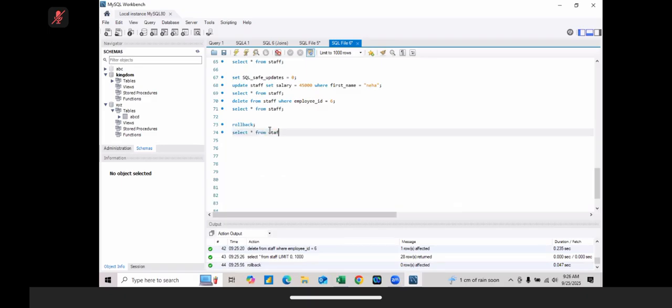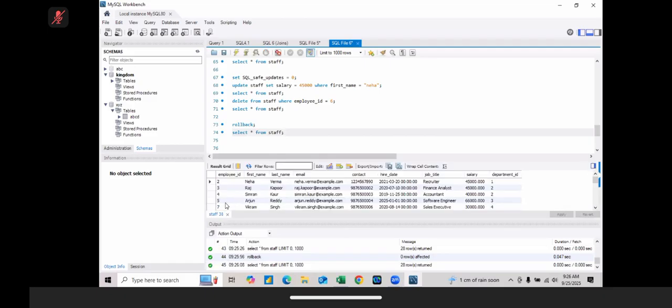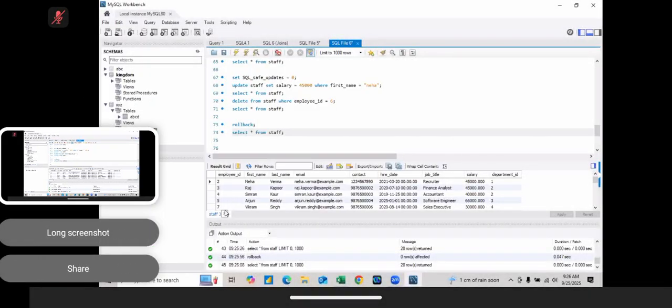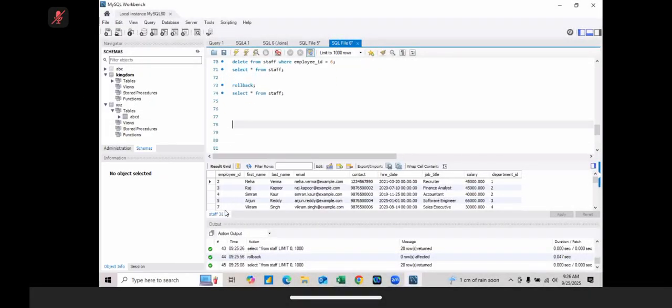Select star from staff. But what do you get to see? There is no sixth employee yet. Why is that? Rollback function works with transactions. What are transactions? Transaction: a sequence of steps.